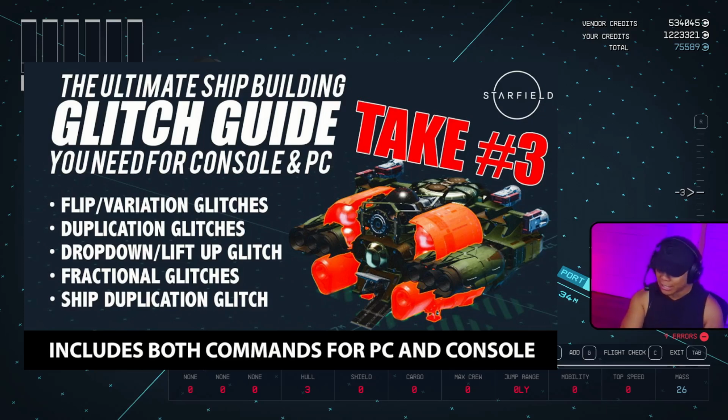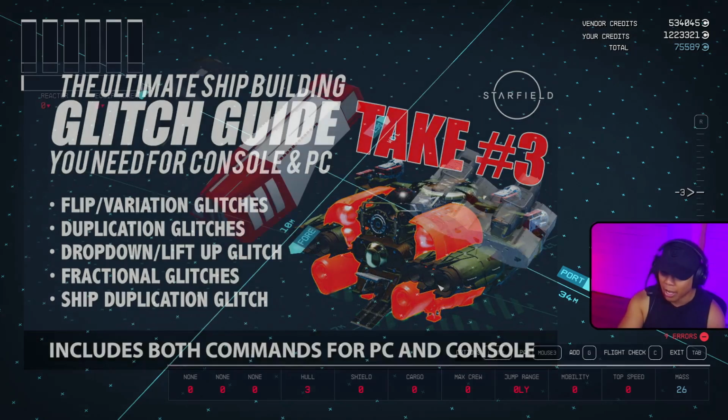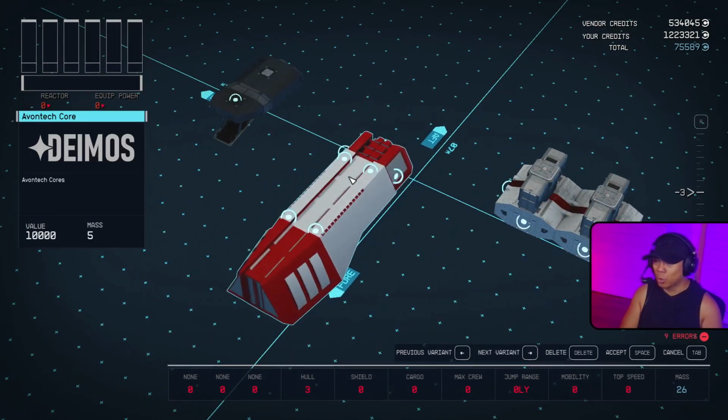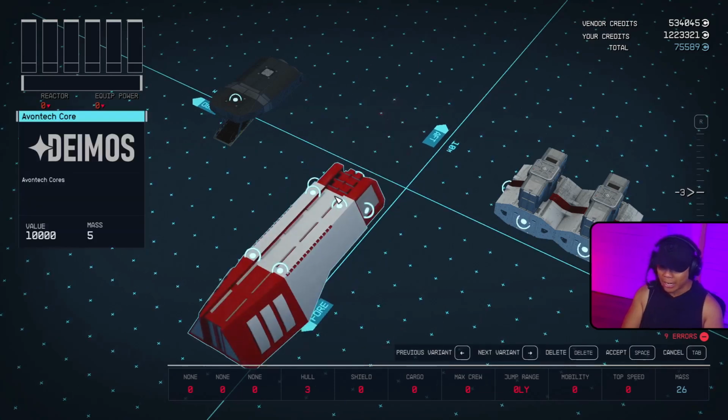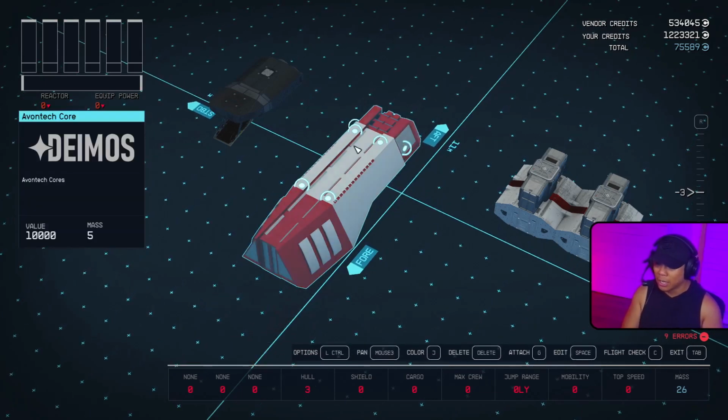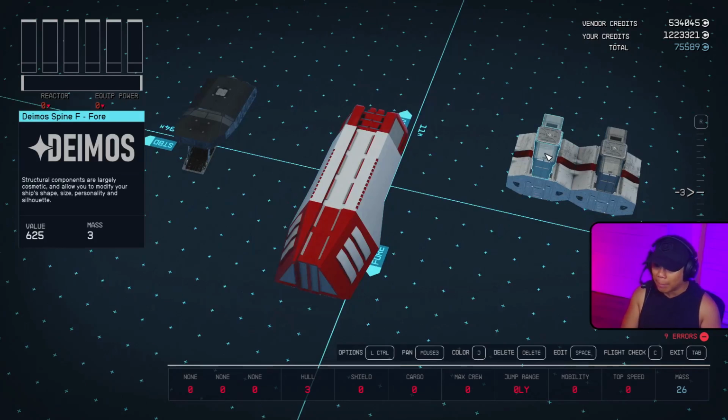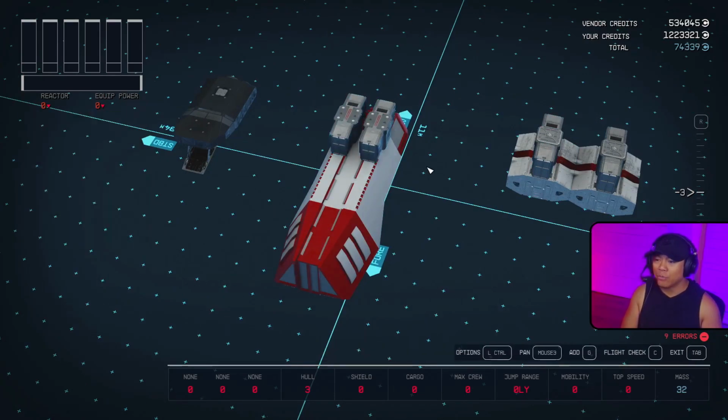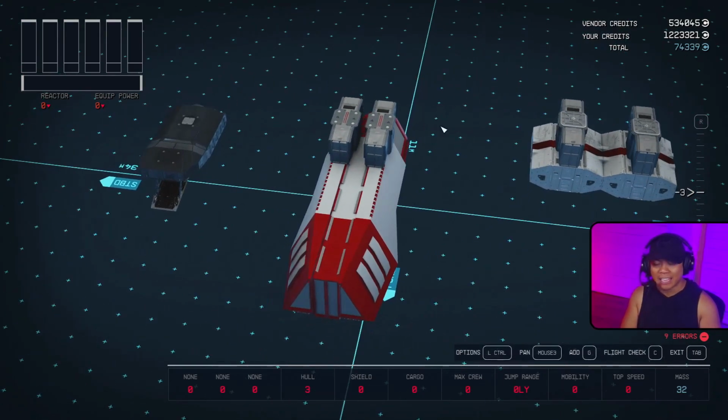So yes, let's do it. Let's take a look-see of how we do this. So this is the module in question, the Avontech core. All right, this specific variation right here. These two snapping points up top is an exact 50% step in the x-axis.